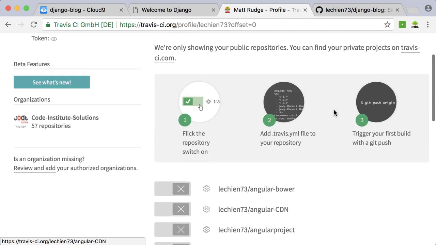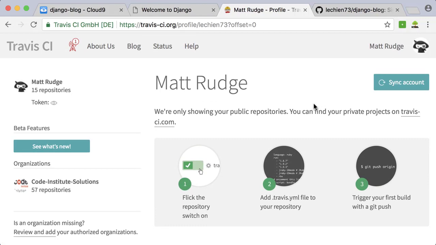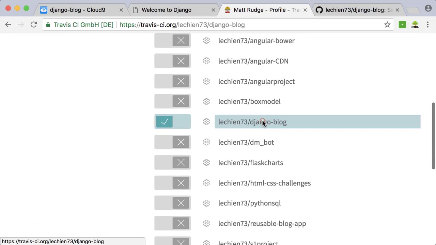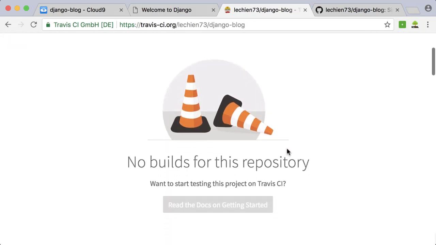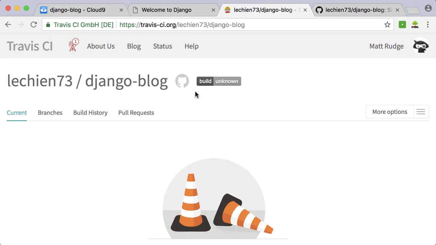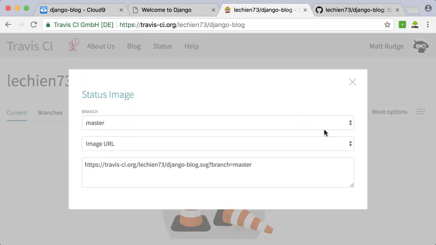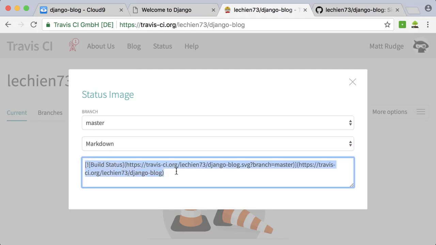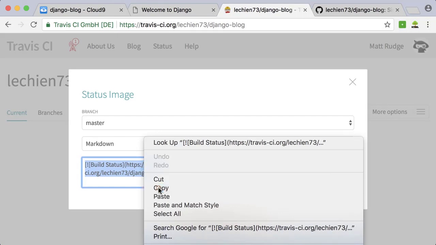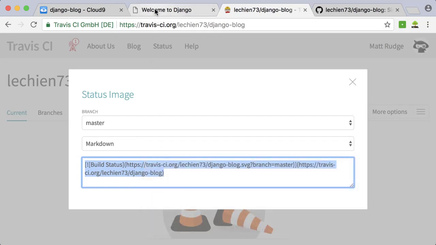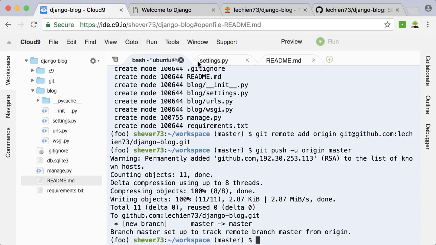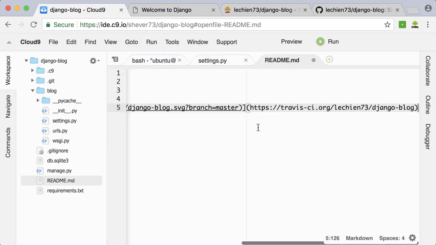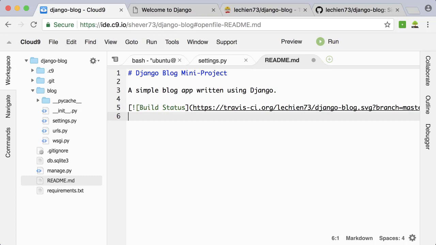Now that we've done that, we can click on the repository name again, because what we actually want to do now is to grab some markup here. At the moment, we've no builds for the repository yet, but what we want to do is click on where it says Build Unknown, then choose Markdown from the drop-down menu, and copy the code that appears. We're going to put this in our readme.md file. And this is going to allow us to continually keep track of whether our project is passing the tests or not. So just go right ahead, paste it in at the bottom of our README file.